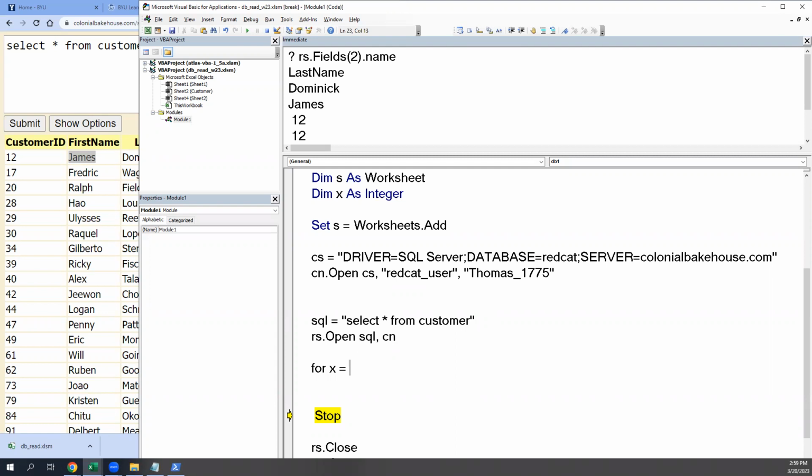4x equals 0 to the upper boundary of... oh no, see, this is a collection. This is not an array. If it was an array, I'd use upper boundary. It's a collection, so how do I count the collection? Got to count property. So if there are 5 elements in my collection, the indices will be 0 through 4. So I'm going to subtract 1 off of this.